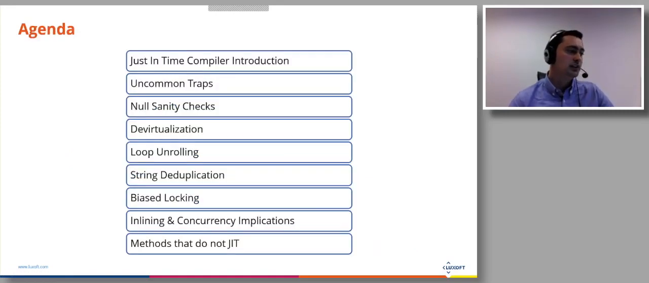What are we going to discuss this evening, what's the agenda? We will briefly start with a few things about the just-in-time compiler. It's mainly a short introduction, because right after that we will focus on a lot of optimizations, and here you have a list of them. For example, uncommon traps, null sanity checks, de-virtualization, loop unrolling, biased locking, inlining, and we will conclude with some cases which prevent the just-in-time compiler from optimizing the code.